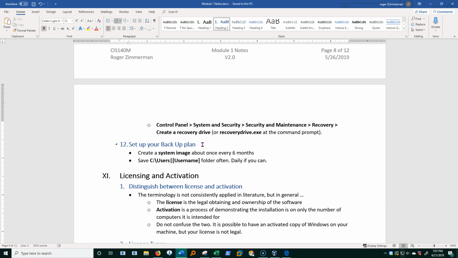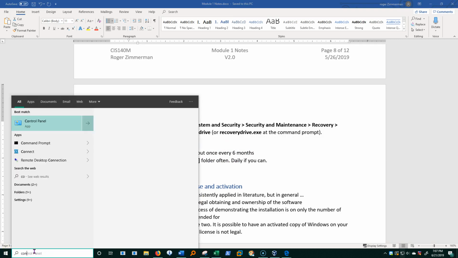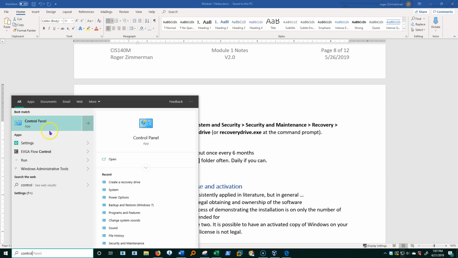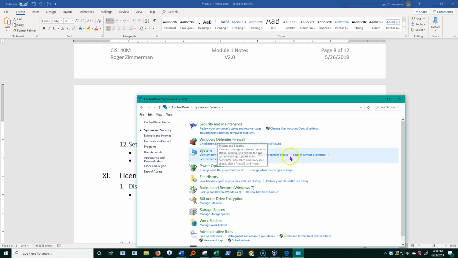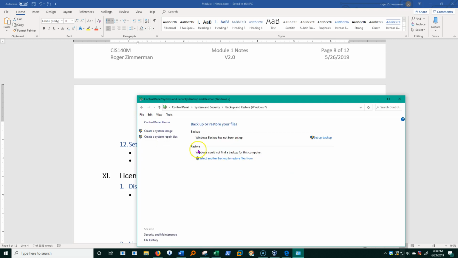The first thing I would do in my backup plan is to recommend a system image once every 6 months or so. Now this is going to be in the control panel, and it'll be under System and Security under Backup and Restore Windows 7. And here you can see I can create a system image.